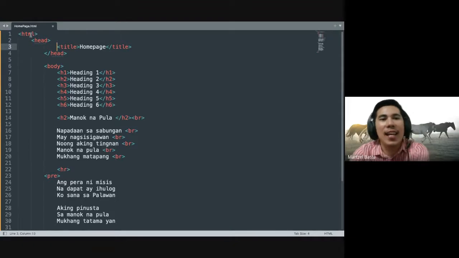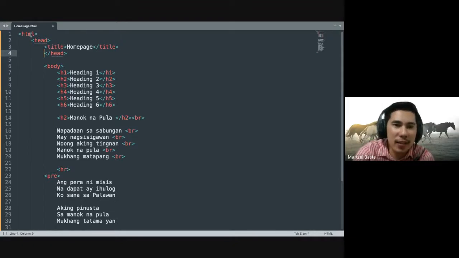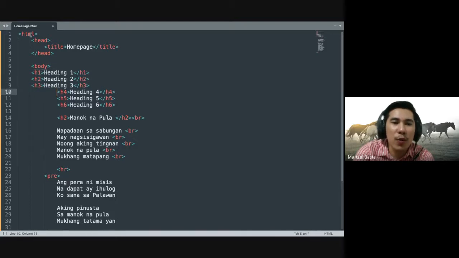Indentation, sir? Dili, no need. Dili siya required. Pwede ra walay ana. Pwede na patungo, pwede na magtapok tanan dira. Basta make sure lang ang imuhang pagka-close, mag-open nimo na close siya.